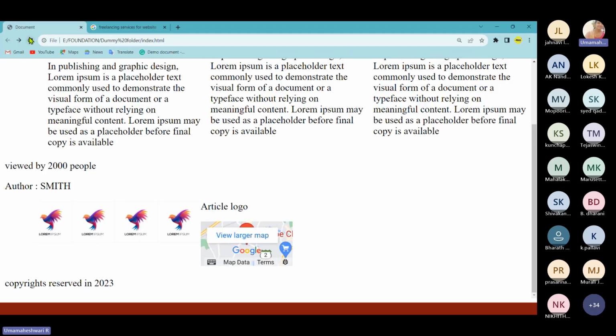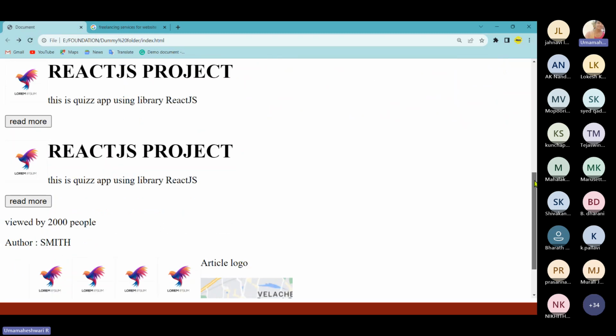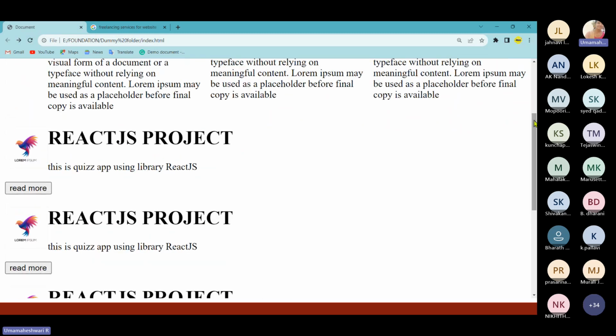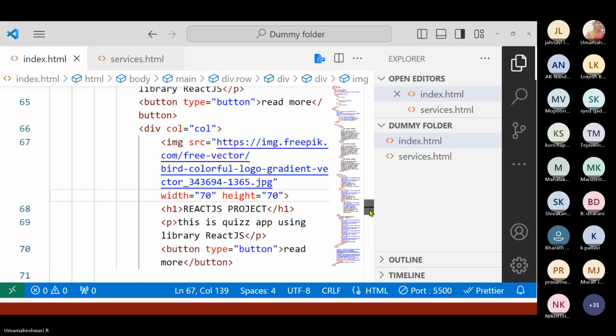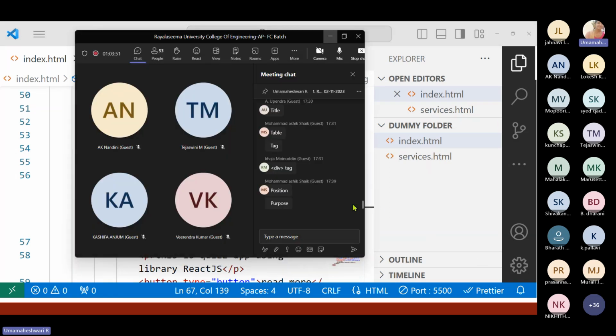Now we will refresh. So we are getting the things in a different way, right? So how we can align the things? So let me increase the width. Wait a minute. So as of now, everyone is clear, right? What I'm doing.